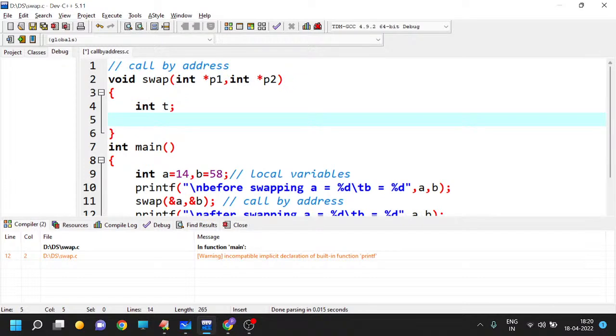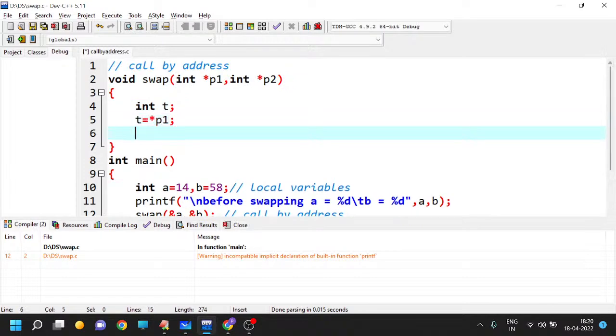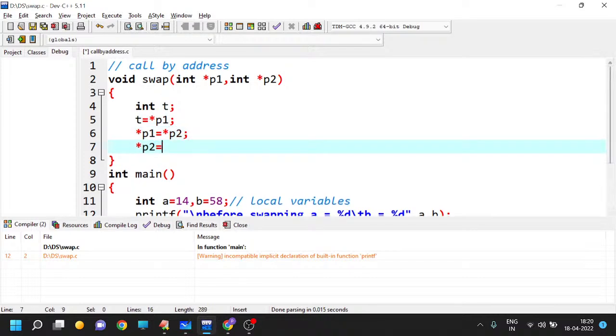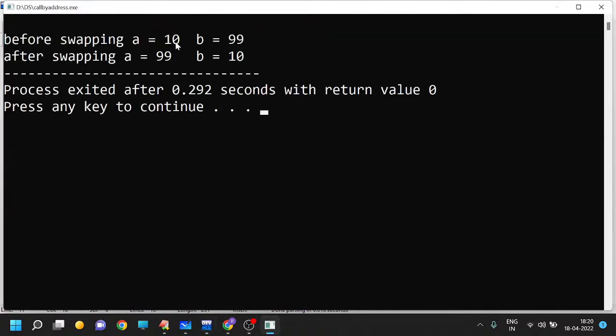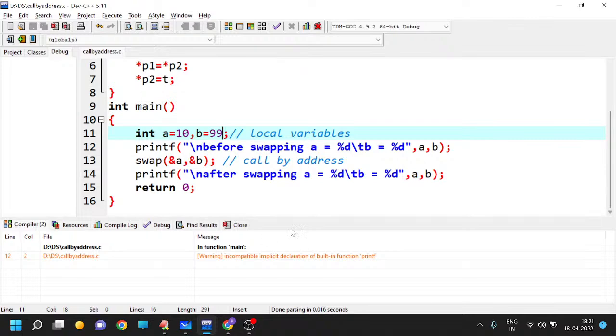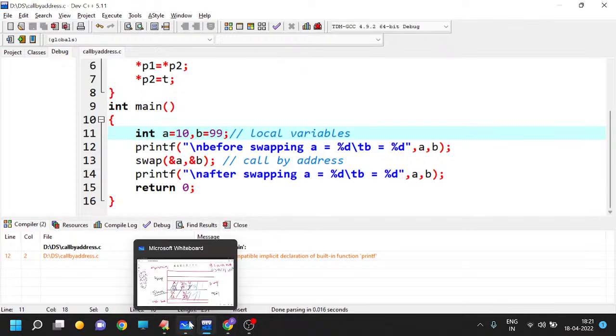First, let me complete the logic. t equals star P1, star P1 equals star P2, star P2 equals t. I will explain it, don't worry about this logic. Now, I want to check whether the changes are really reflected back or not. I am modifying the values also: A value 10 and B value 99. Now have a look once. A value 10, B value 99. After swapping, A becomes 99, B becomes 10. Now observe the explanation very carefully.